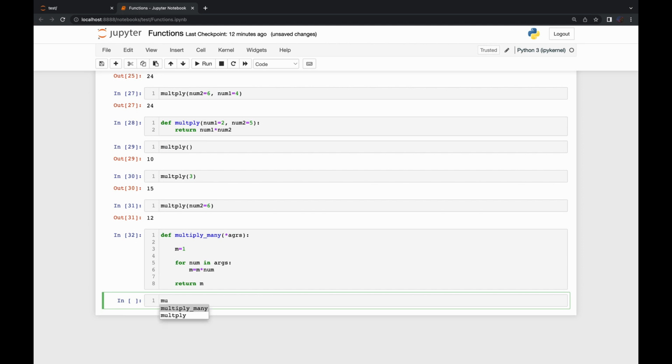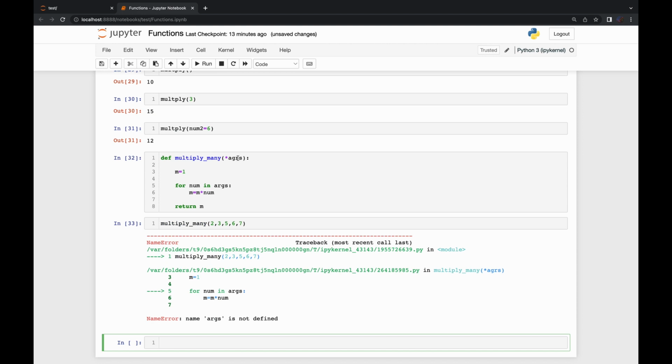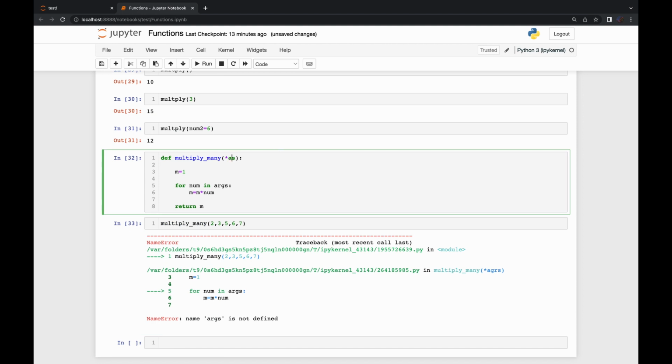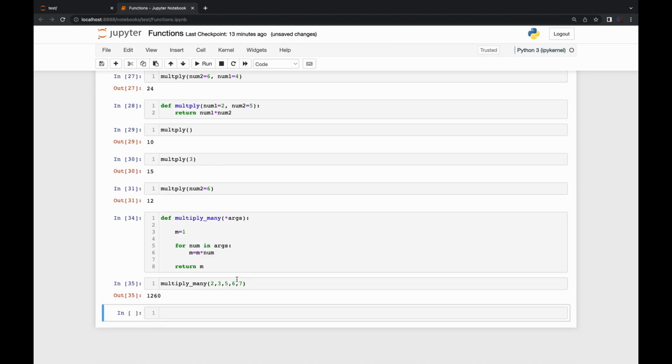Let's see how it works. Let's say multiply many, and here I'm passing 1, 2, 3, 5, 6, 7, any numbers. Now you can see it has multiplied all the numbers together. So I have extreme flexibility. I can pass 2, 3, 4 or any number of items, and it will just multiply. I can even pass just one number, so it will multiply with 1 and give me the same number. So this is flexible.